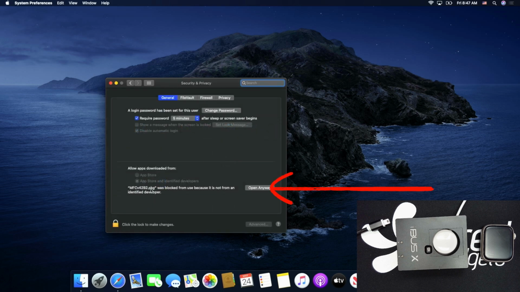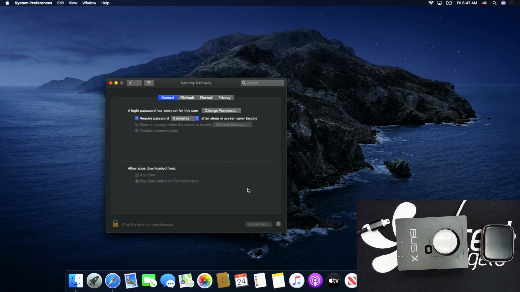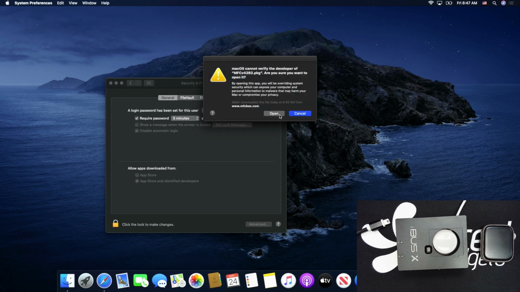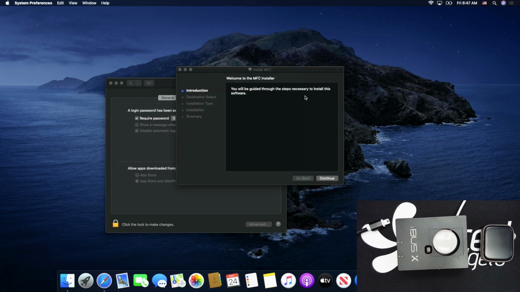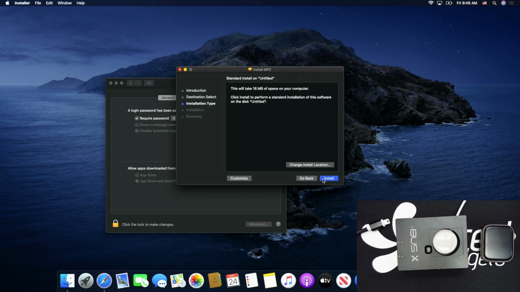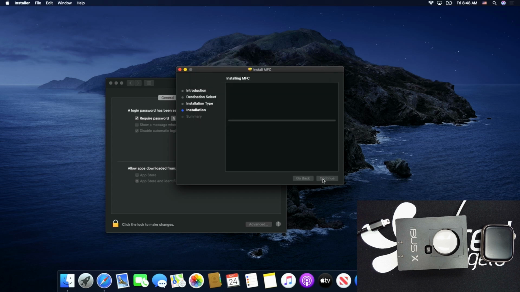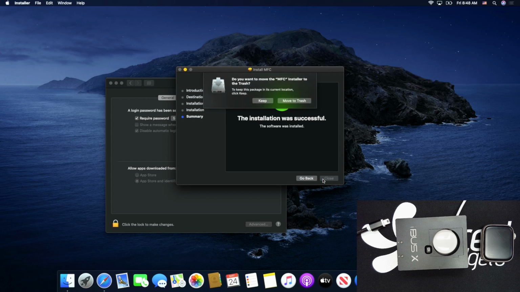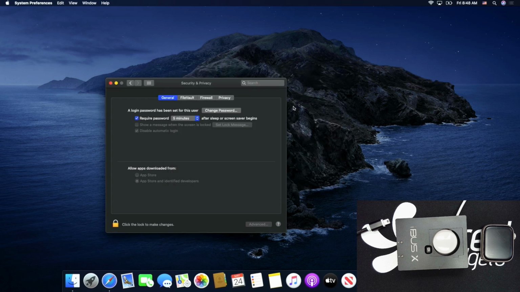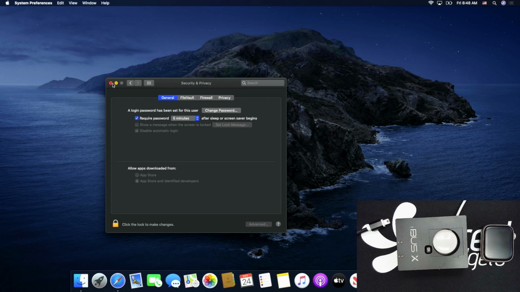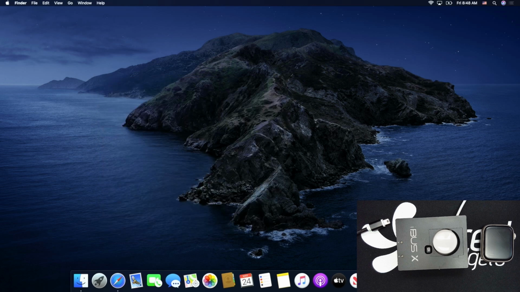You'll see an option at the bottom and notification where that package was blocked. You'll go ahead and click open anyway. It will ask for some additional authorization and then you can continue with the installation of that package. So follow through with the authorization to install the software. And this will bypass that restriction and allow you to install. Once that's completed, you can move the file to the trash.